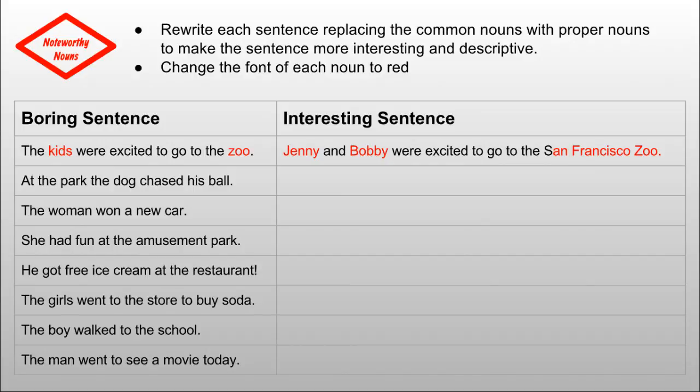The kids were excited to go to the zoo. So I highlighted kids and zoo and changed the font to red. And then I rewrote the sentence. Instead of just saying the kids, I gave the kids names. And then instead of just saying the zoo, I said the San Francisco Zoo. Jenny and Bobby were excited to go to the San Francisco Zoo. A little bit more interest in that sentence.